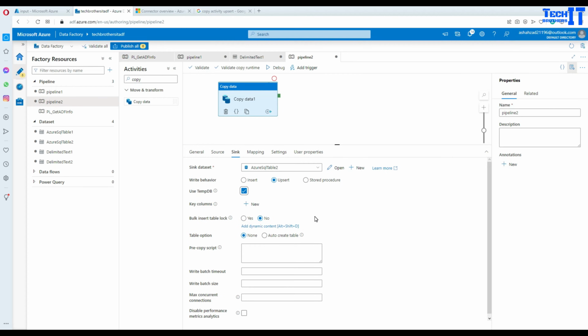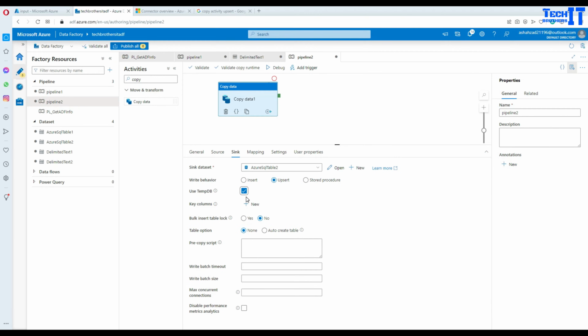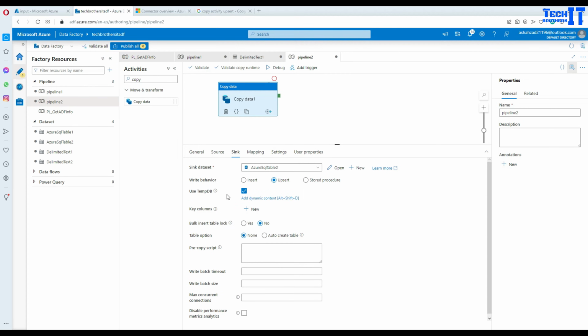So simply, if before you never had the upsert, what you were doing was writing the data to some staging table and running a stored procedure to do that. Now it's pretty much the same thing. It's going to write your data to some temp table, or a staging table, and perform the upsert. So it makes your life easy. You don't have to maintain stored procedures to perform the upsert.